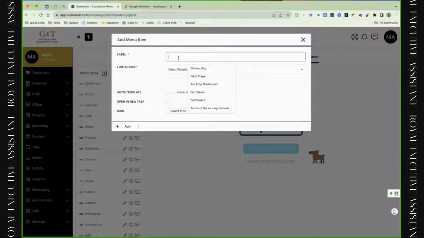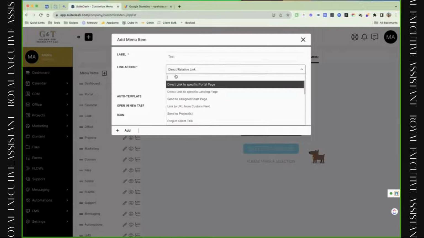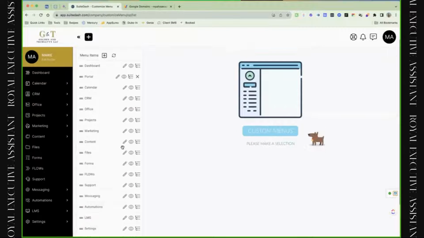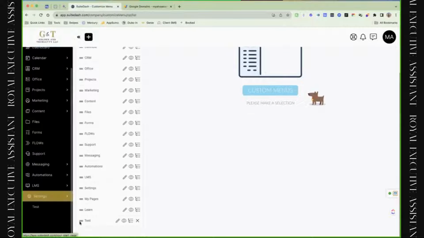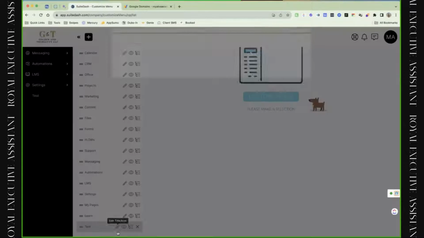So if, for example, I'm going to use this as test. I like to just create, I like to say this is my start page, right? Inside of this, I'm now going to see that it's been added to the bottom. You can see it also at the bottom here.